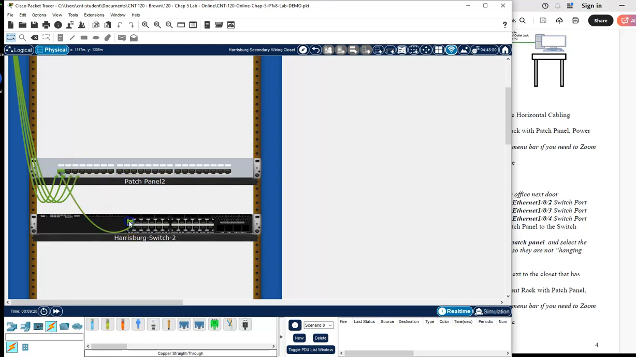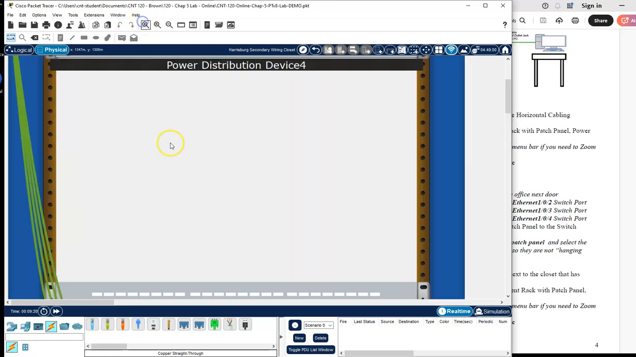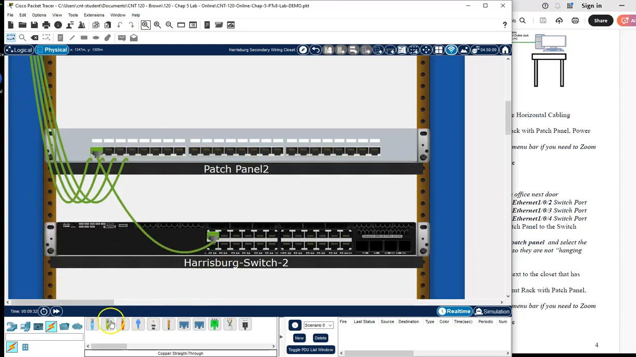Jack 1, port 1. Let me zoom in a little bit more there. There we go. We'll do jack 2 on the bottom is port 2. Jack 3 here, top 3. Jack 4 over here on the bottom. Okay. So again, we now have this closet taken care of.